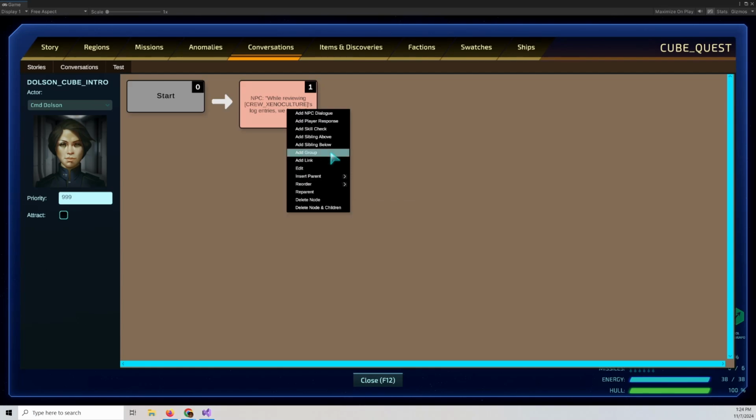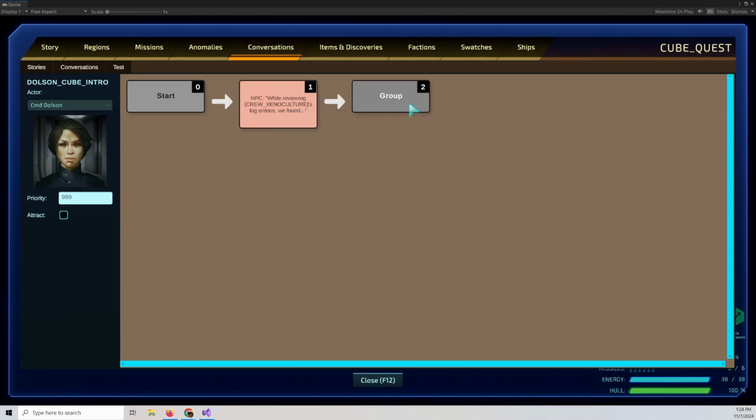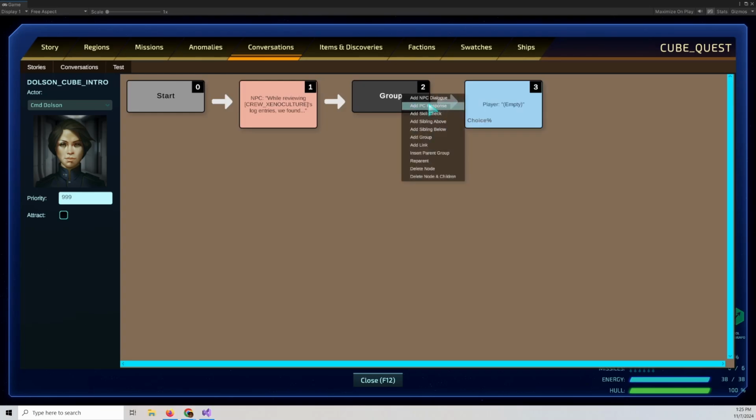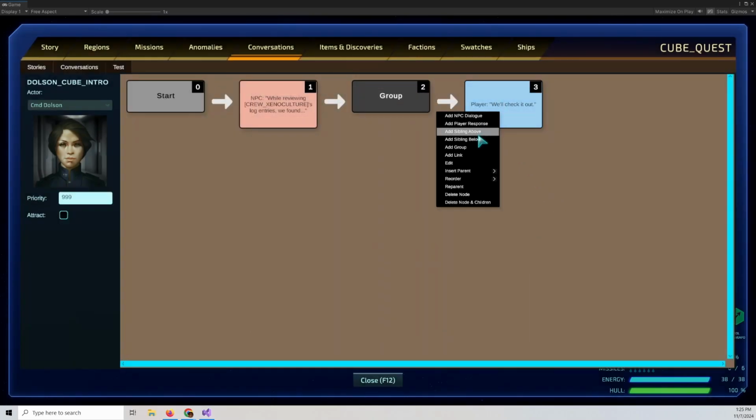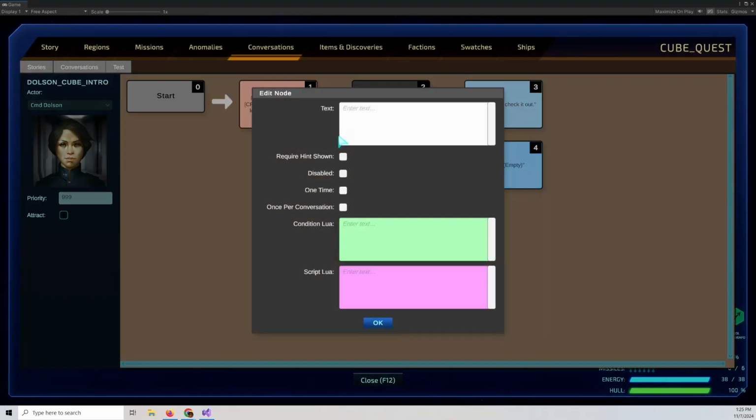Then we're going to give a group of player responses. You could go straight from the NPC node to the player responses, but for reasons that will be obvious shortly, we're going to have a group above that. That is an organizational node. Okay, and the player's first response is, check it out. And we'll give them a second response where they can ask some follow-up questions.